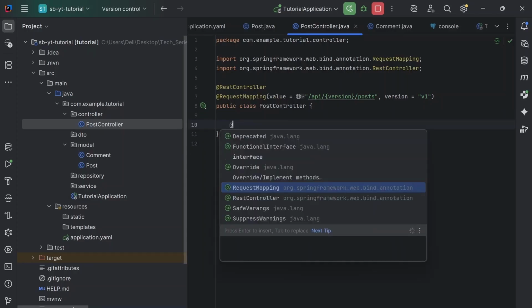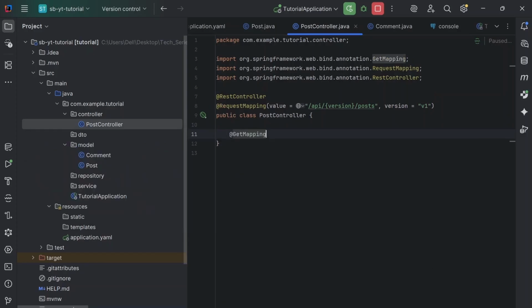Okay, so let's see, and then GetMapping. GetMapping is essentially for getting resources from the database or from the application. You can use any mapping, but you have to realize that these exist for a reason. So you have to use the correct resource mapping, right? You cannot just say PostMapping and return data. That's not a good practice. They exist for some reason. GetMapping, and then public String data, and then return, let's say, data.